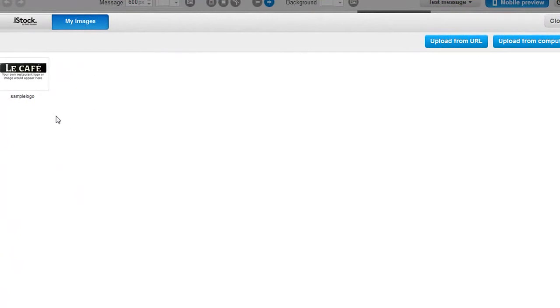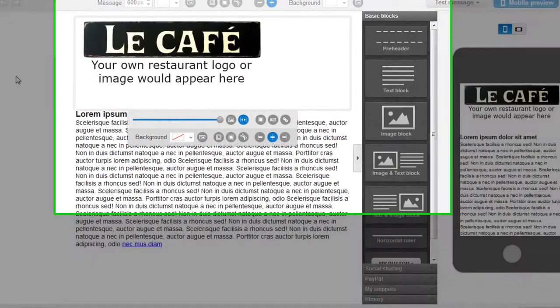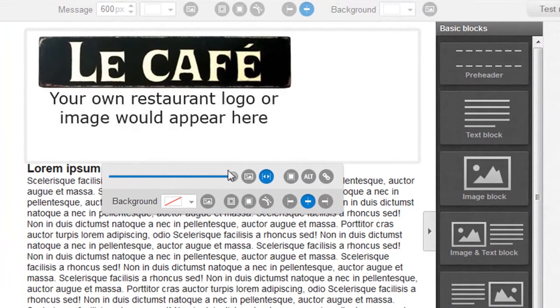Now, for speed, I've uploaded one here that we're going to use in our example. But all you would do is click the Upload from Computer button, and then from the box that pops up, find the actual image on your computer, click Add, and it will bring it into this section here. So when it's in this section, there's one you want to use, you simply click on it, Use Image, and it will then enter it here at the top of your email.